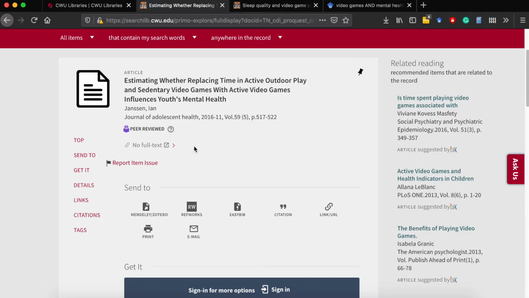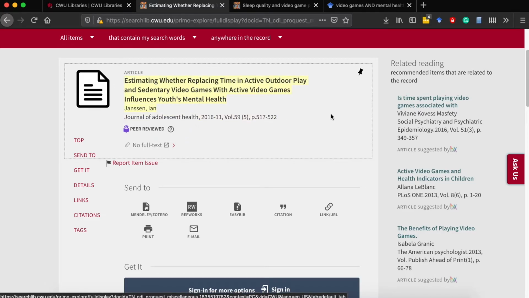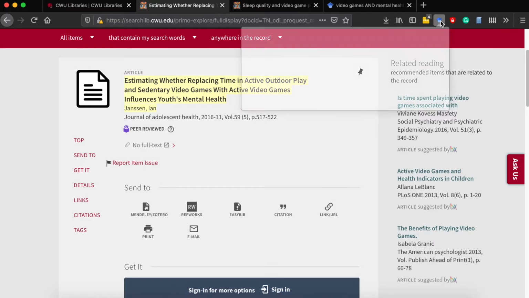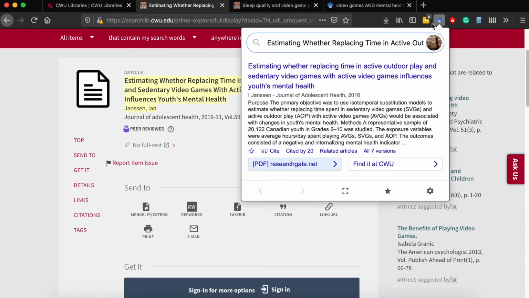You can do this by opening up the resource page, highlighting at least the title and author, and selecting the Google Scholar button. It has found this article. I can click on the PDF, and here it is.